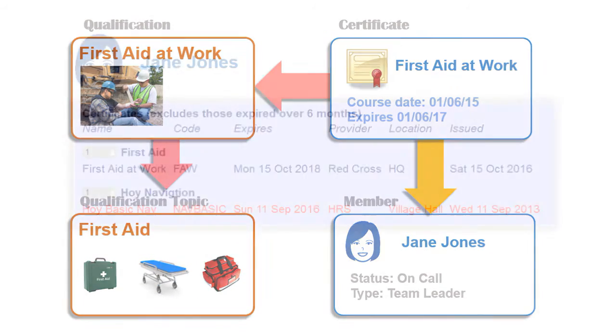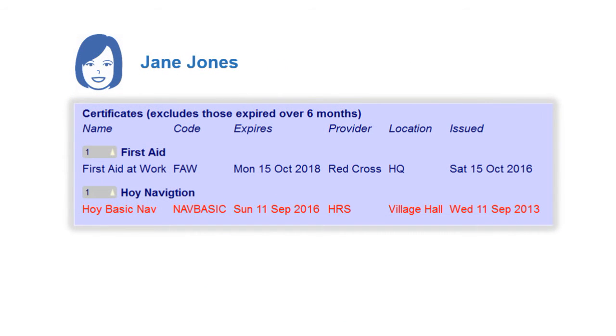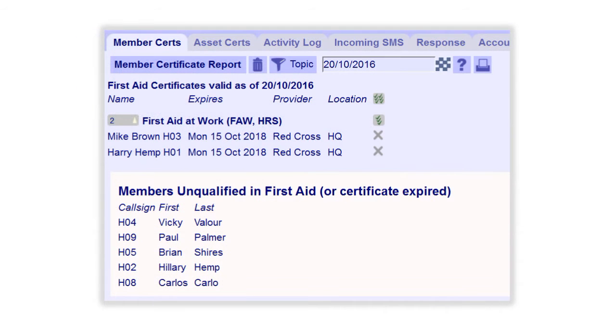Finally, let's have a look at some of the reports that we can get out of this. Jane Jones here has a First Aid at Work certificate, although we can see at the bottom that our Hoy Basic Navigation has in fact expired. Let's move on to a more general list. The Member Certificates tab shows us a report of all members who have a qualification of a particular topic, in this case First Aid.